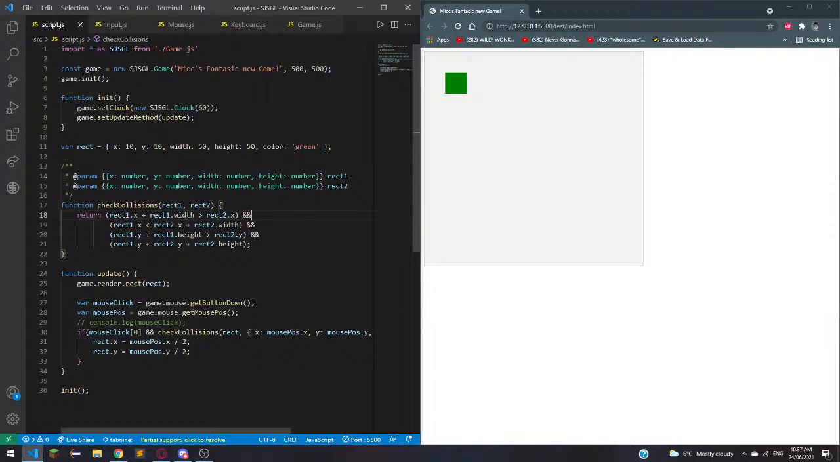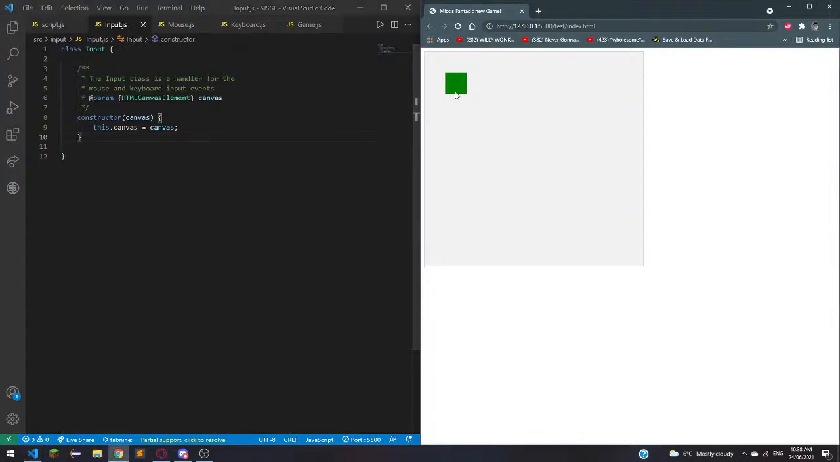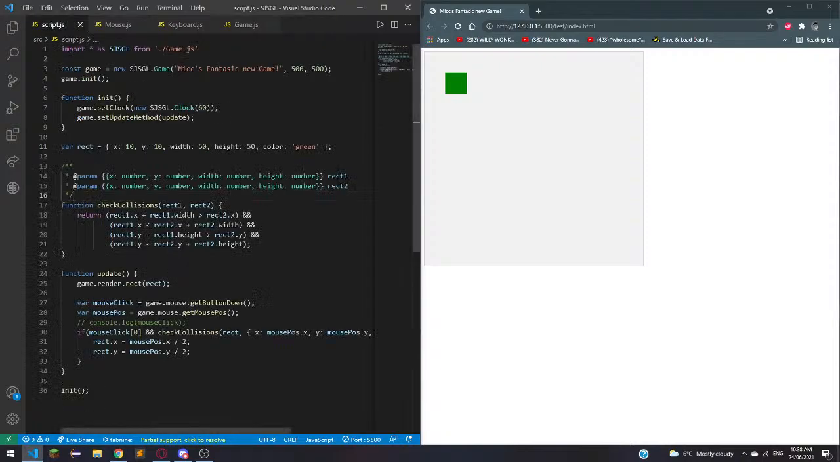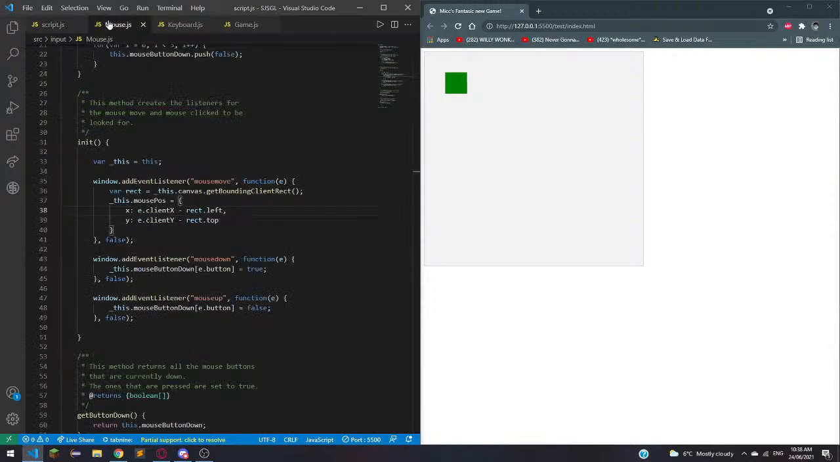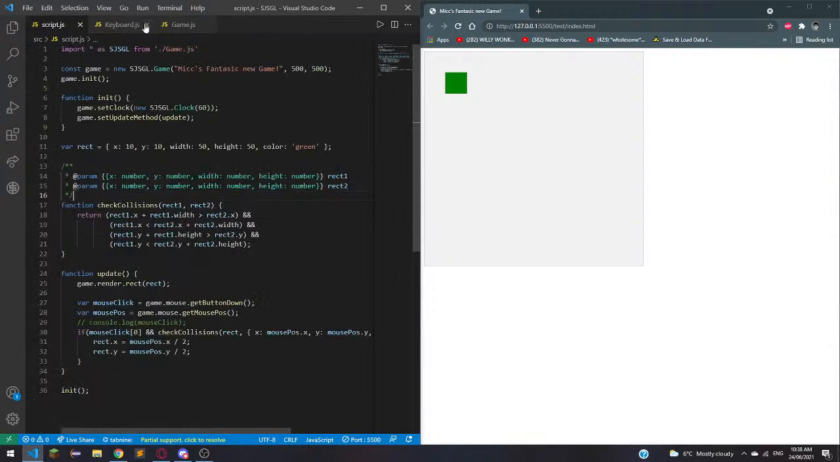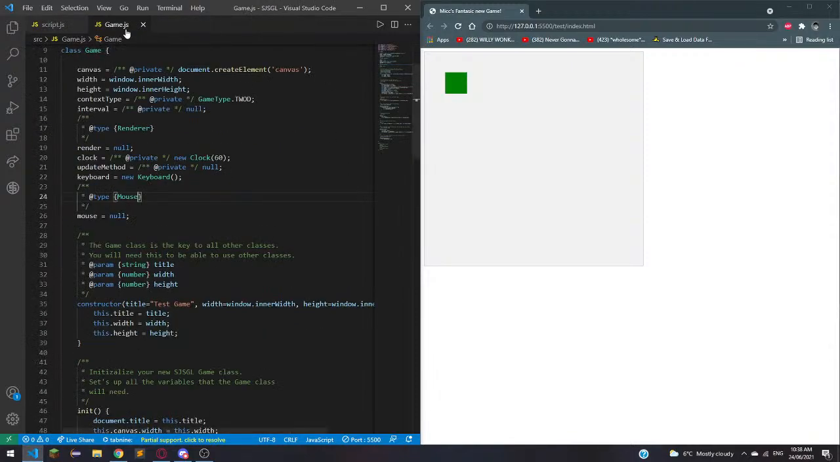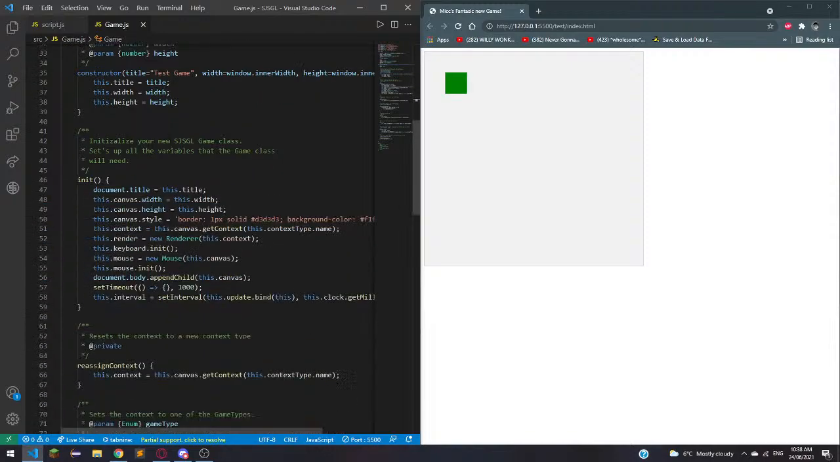I do want to move on, but I also want to get this fixed. Why isn't this working? Okay, you know what? No. We're gonna forget about this, and we're just going to ignore the input class for now. Mouse is fine. Keyboard is fine. Game is fine, I'd say.